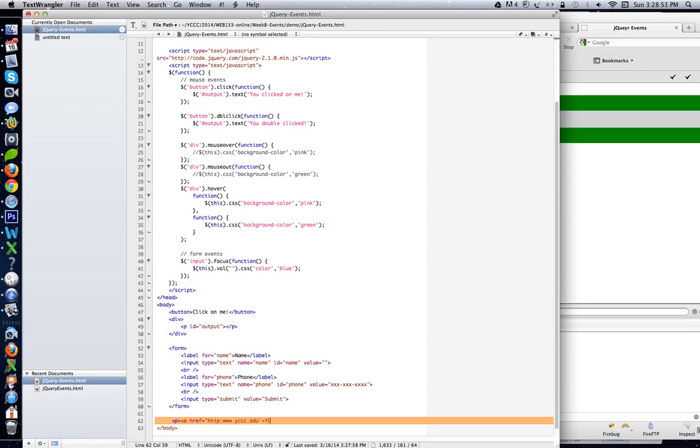I'm going to call it YCCC. That's going to be the text. Something's not quite right there. Oh, yes. The quotes weren't balanced. And I'm going to close my link and close my paragraph. We'll see if this is correct.